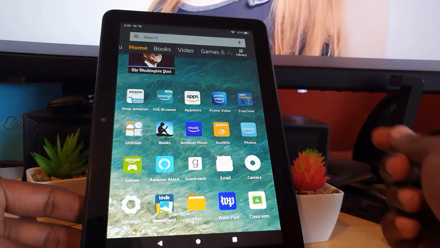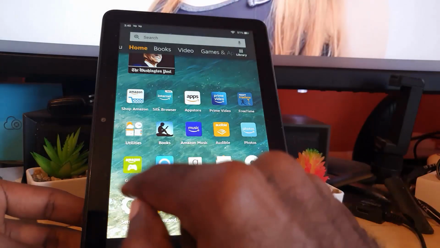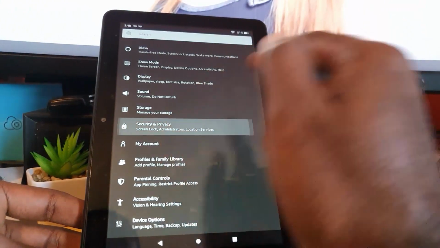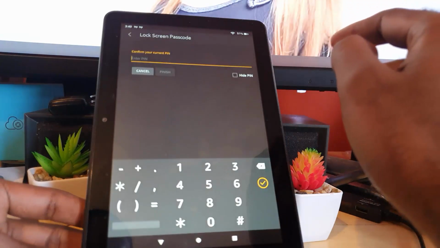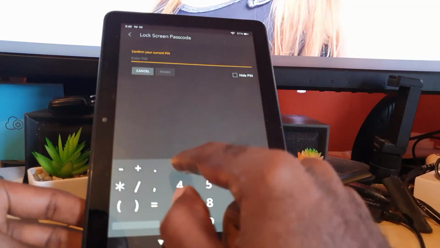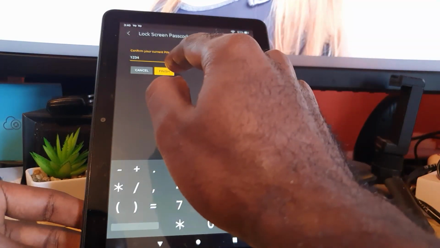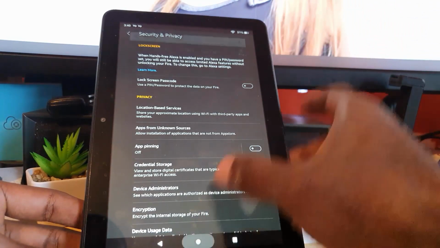All right. Just in case you change your mind and you no longer want your tablet to be locked, you gotta simply go ahead, go back into settings, go to security and privacy. Once you're in security and privacy, go ahead and turn the toggle off. And again, here it says enter your PIN. I'm gonna enter 1, 2, 3, 4. And I'm gonna hit finish. And once you hit finish, guys, it's now off and you can test it out.